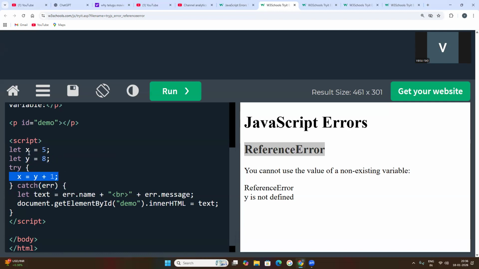Why? Because X is defined with the value 5 and Y is defined with the value 8, so there is no problem for you. X is equal to Y plus 1.